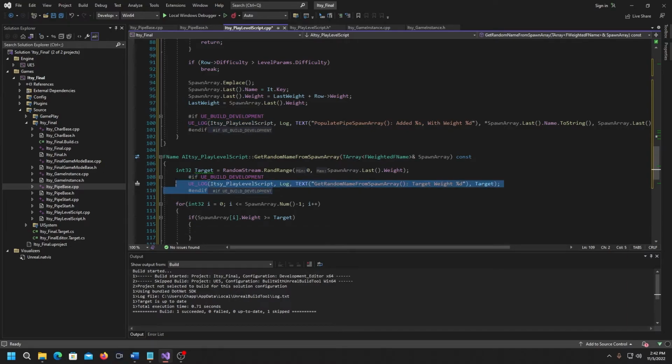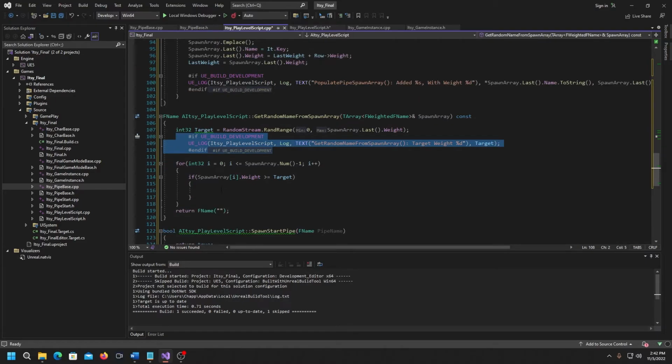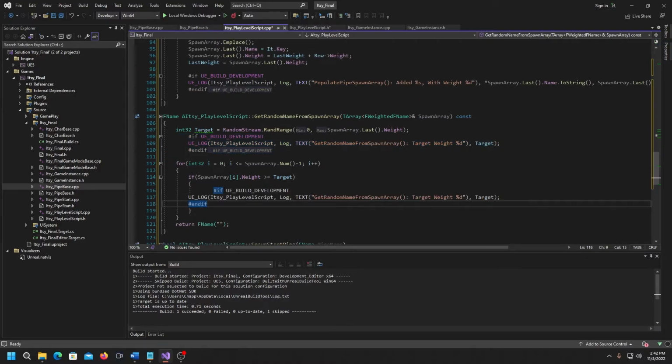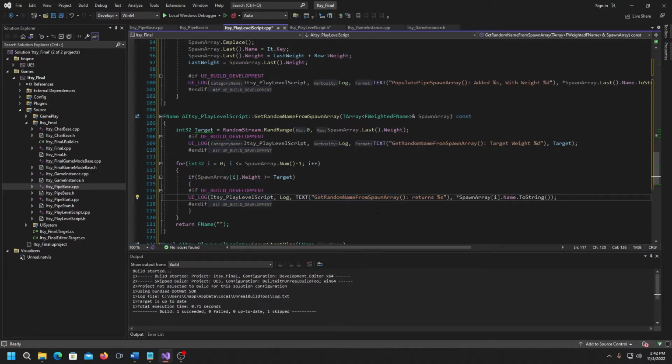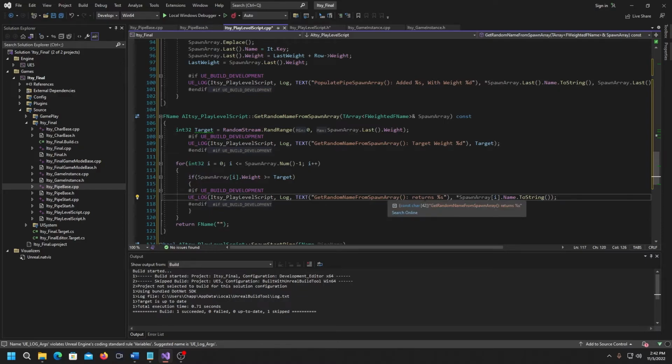I'll copy a little thing there. Like I said, I did this once before, so I'm kind of copying some of it. I didn't end up putting the development stuff in there, so I'm just pulling it in. In here, I'm going to log that I'm getting the random from spawn array and what it's returning, so I'm taking its ToString so I can get that.